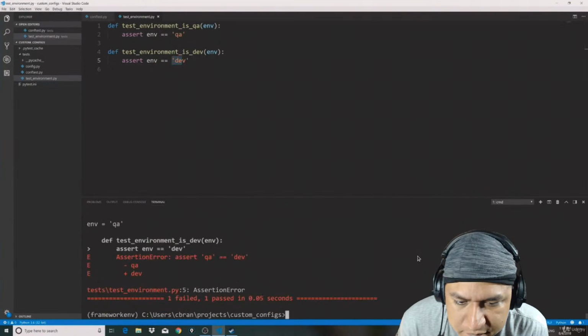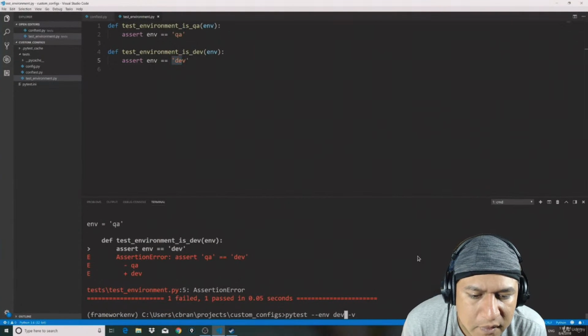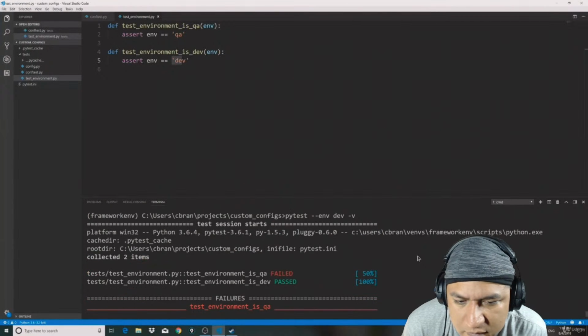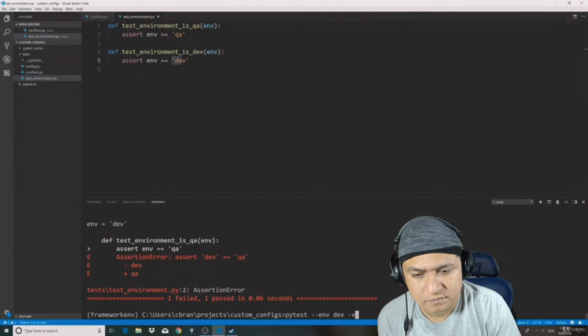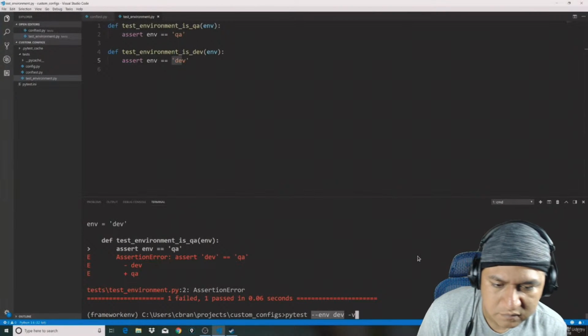This is all great. Let's go ahead and try with dev. So I'm going to pass in dev. Boom. Okay. QA failed because we're in dev. And dev passed. So how useful is this? Well, this is not useful at all. This is just to demonstrate that we successfully passed in an env, which is a big deal. This is really handy, right? Passing in the environment.